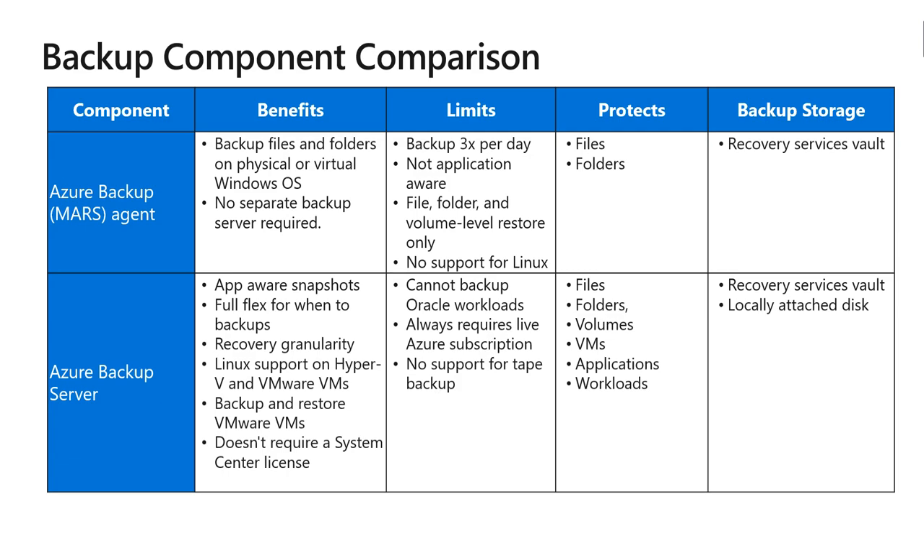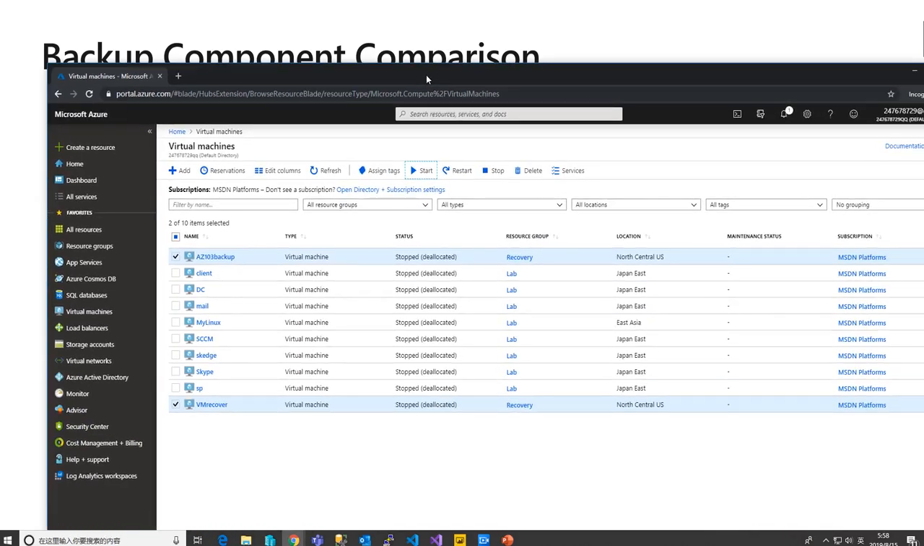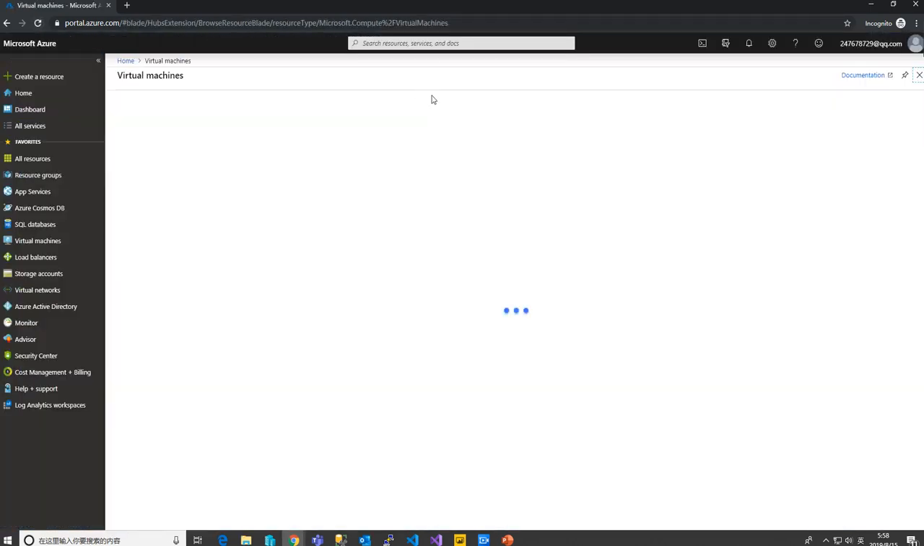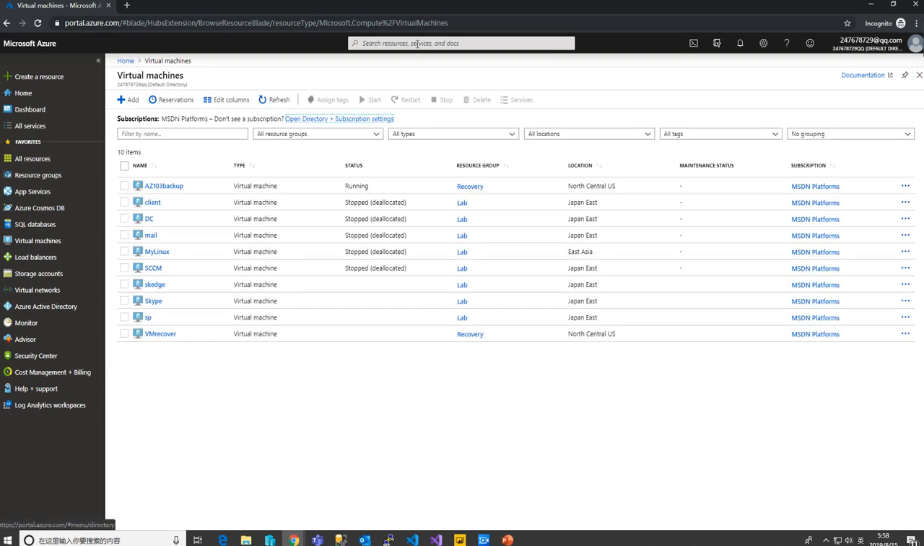Let me see if the machine has been turned on. I forgot to turn them on at the beginning. Let me refresh. It's not necessary to go to the recovery service vault to create the backup. If it's a virtual machine you want to back up, you can create it from the virtual machine itself in the settings. Okay, it's running, luckily.